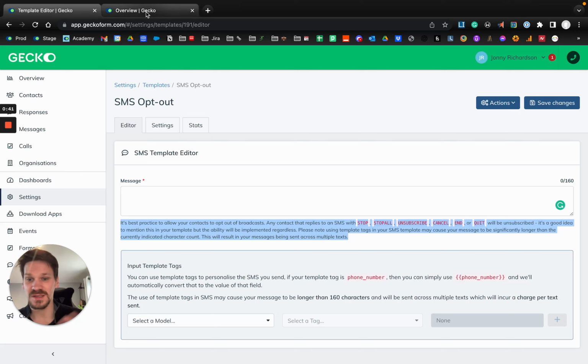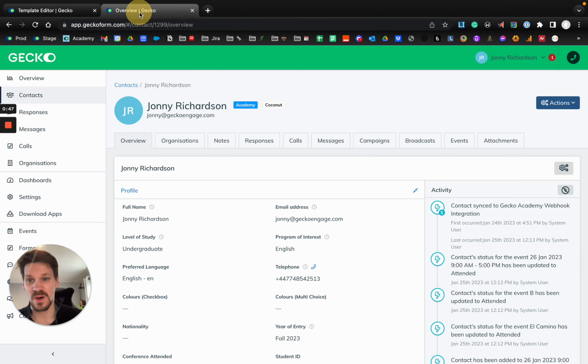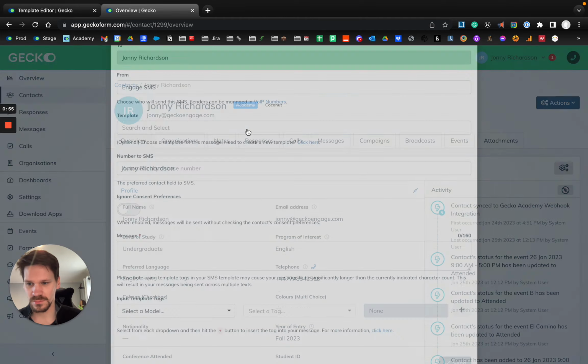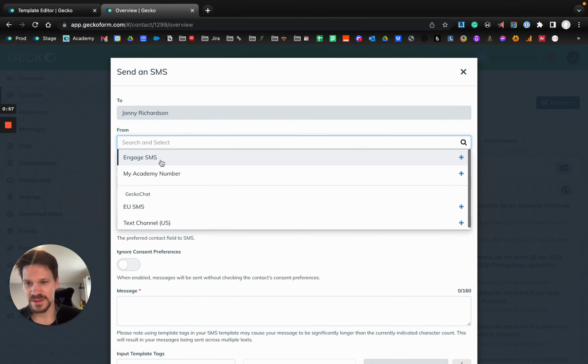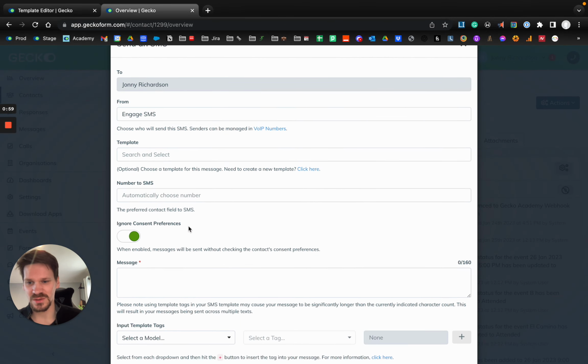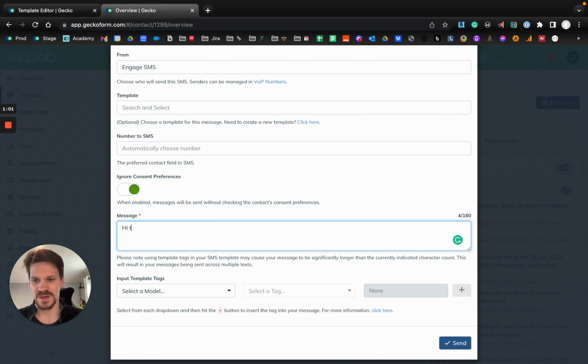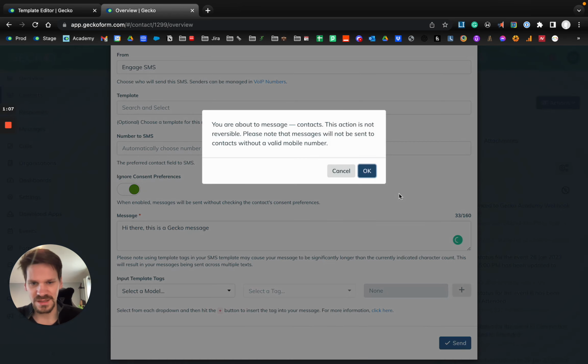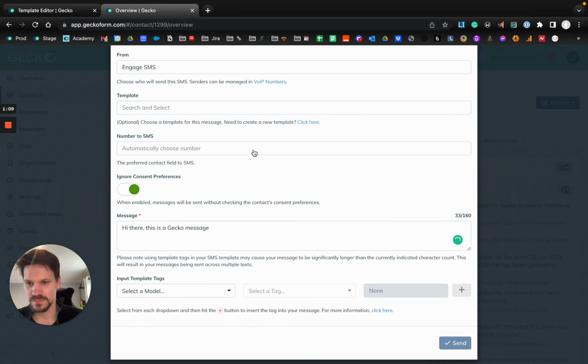Now, let's actually see this in practice and see what happens to a student and a contact record when they have responded with stop. I'll volunteer myself as a guinea pig here, and we'll choose to SMS the student directly. And it doesn't matter which number we're sending this from. We'll ignore consents and we'll message them. Hi there, this is a Gecko message. And let's click send.